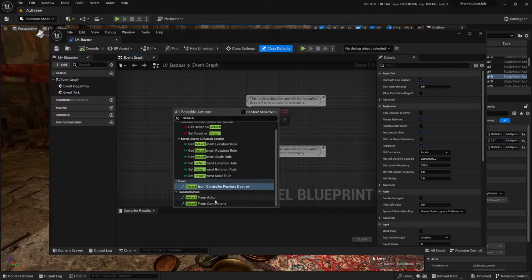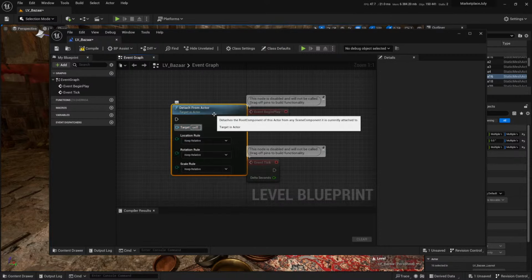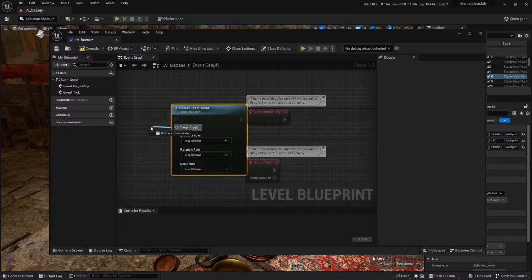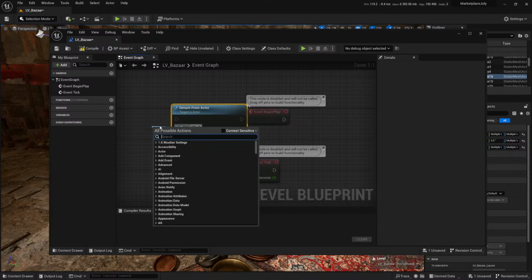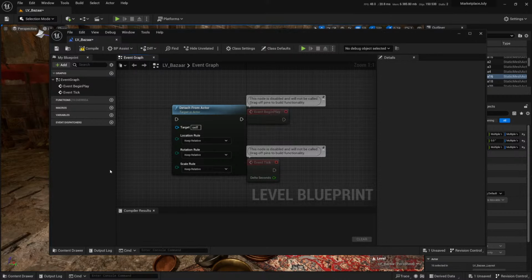Detach from actor, detach from component, and this receives an actor. Or a component? Usually it receives an actor. The weapon should be its own actor. Probably. Yeah, I believe it receives the static mesh actor also. So yeah, should be found.